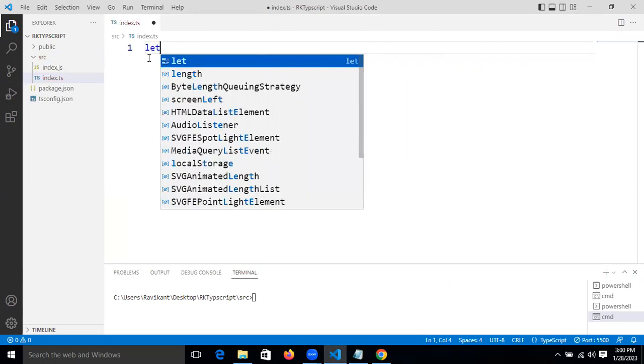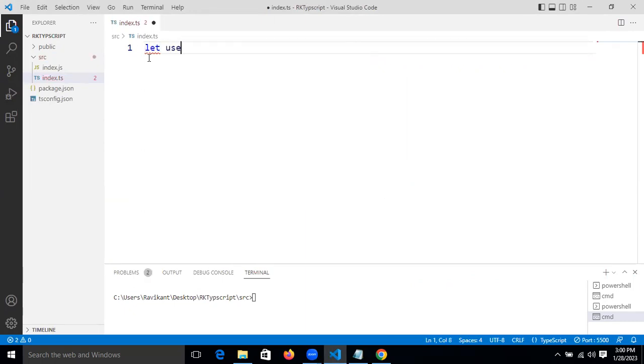Here I'm taking let username equal to 10. If I declare this, we know that TypeScript is strongly typed, right? Is TypeScript strongly typed or not, guys? Yes, sir. Ravi, now respond. Why are you becoming silent?